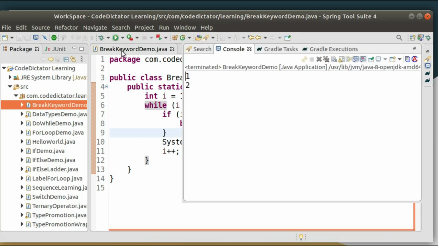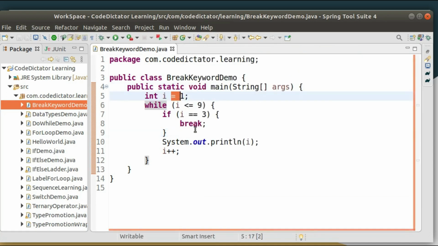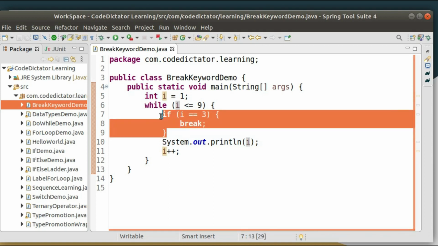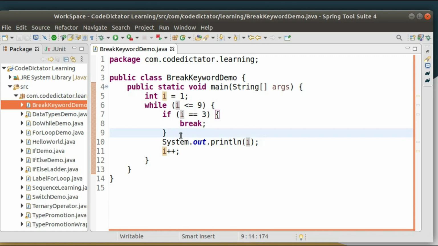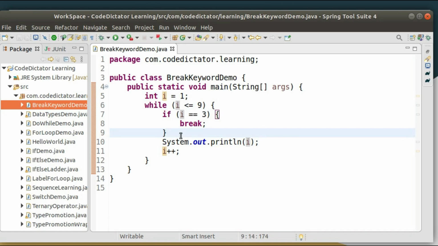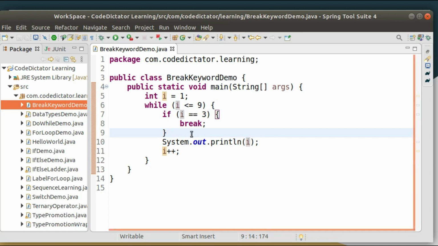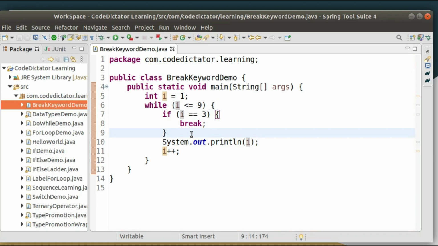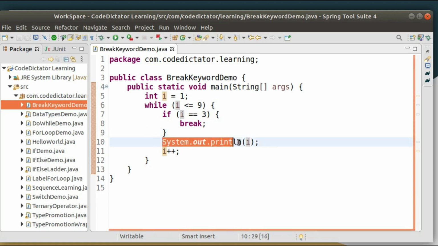Let's run the program. Initially my value of i is 1, and it will compare 1 equals 3, no, so it will never go inside my if condition. If you missed the if condition session, you can go back and check that video first, and then continue with this. You will get the link in the description. This is system out println.